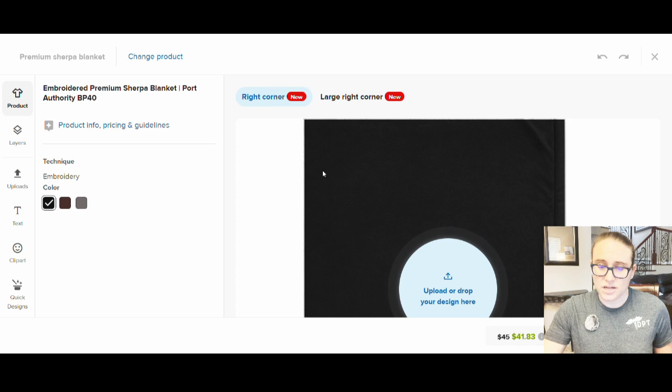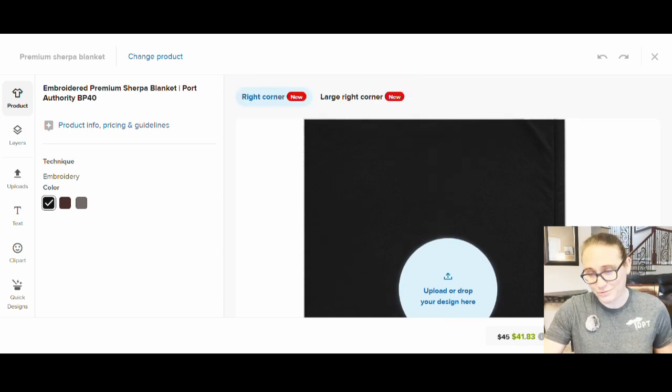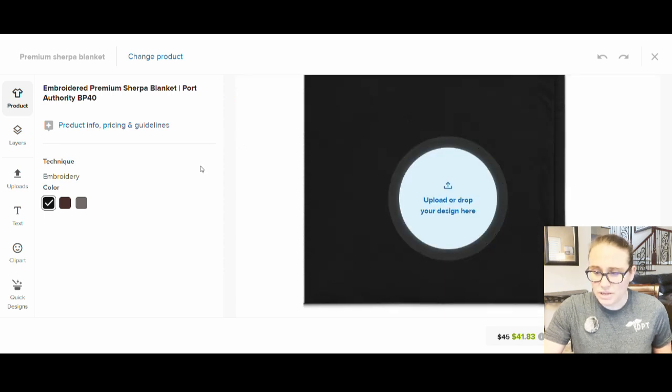And so you have a choice of right corner or large right corner. Either way, you're just getting the monogram in the right corner. One is a little smaller, one is a little larger, and that is really the only difference. So I did large right corner. I liked it. I think it looks a little bit better on the mock-ups, and it still isn't necessarily that large. So I like the large right corner. And then what I'm going to do is upload my design.